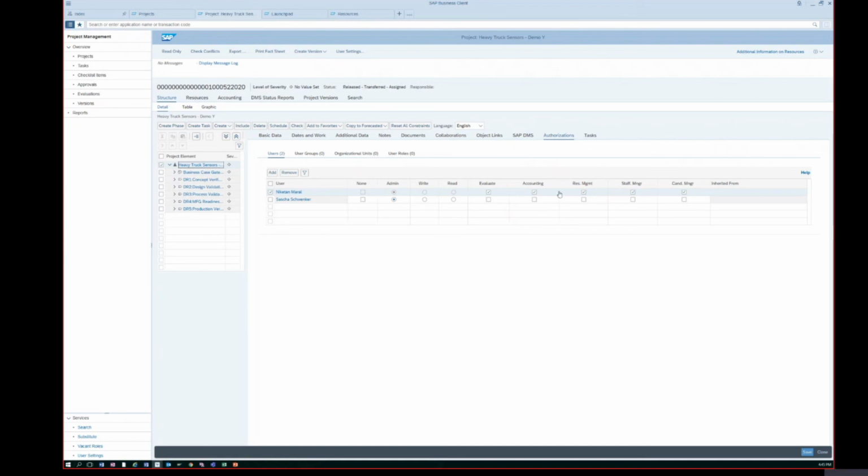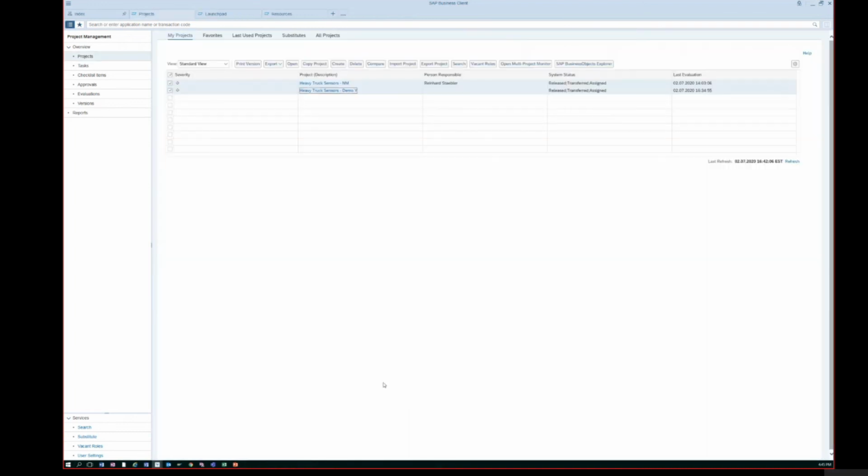So that's pretty much it in this SAP PPM area. Let me save and close this. A few more topics I want to quickly cover before we call it a day. How do we maintain these resources in SAP?